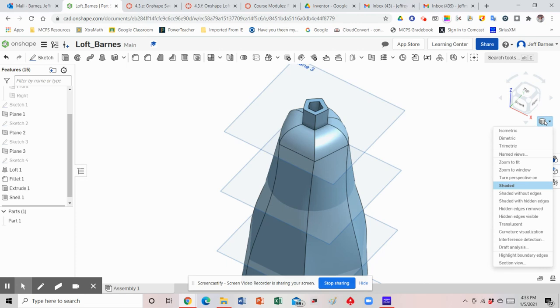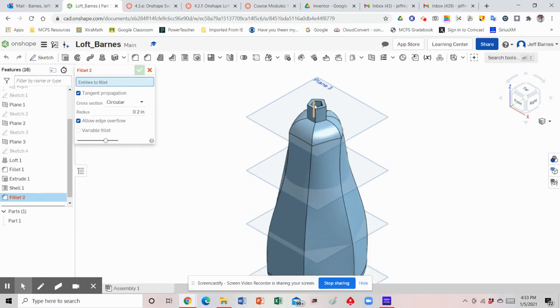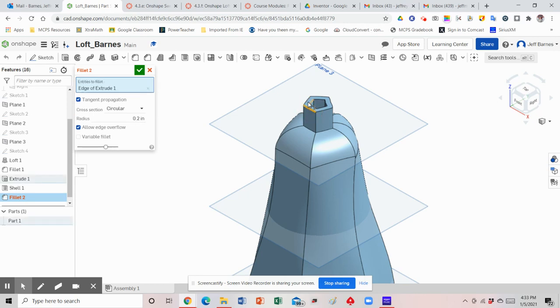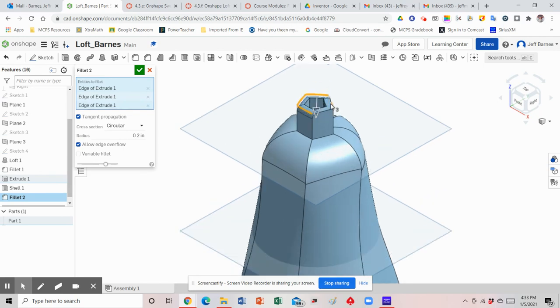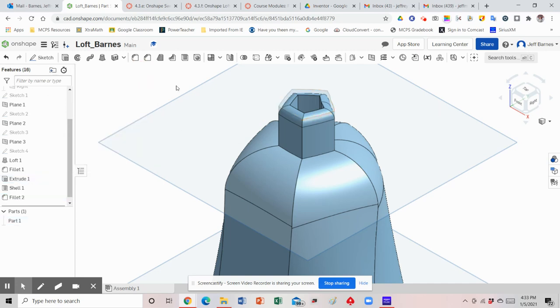Now I'm going to go back to isometric view, and I'm going to fillet again. This time I'm going to zoom in and do the outside edge of this little bottle here. And we're actually going to make this 0.1. Okay, hit the check mark.